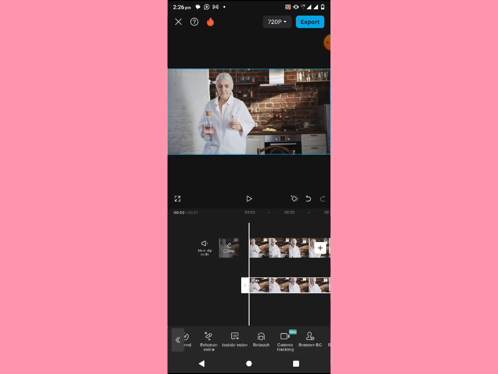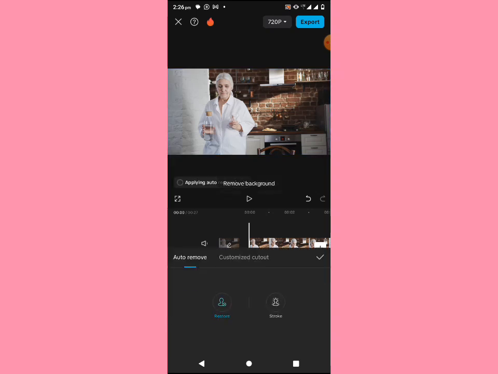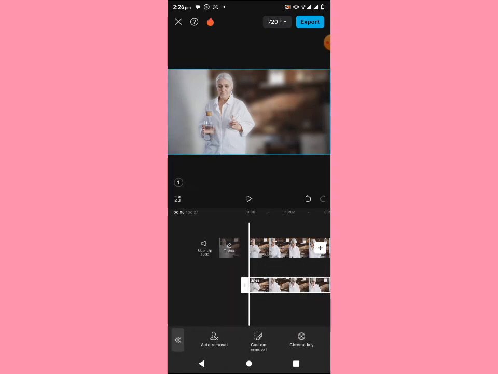Look for Remove BG. Tap on it. Click Auto Removal. So this is going to remove the background of this video and it will carry the background of the blurred video. Click on Auto Removal. Can you see? Then you click on this good icon.